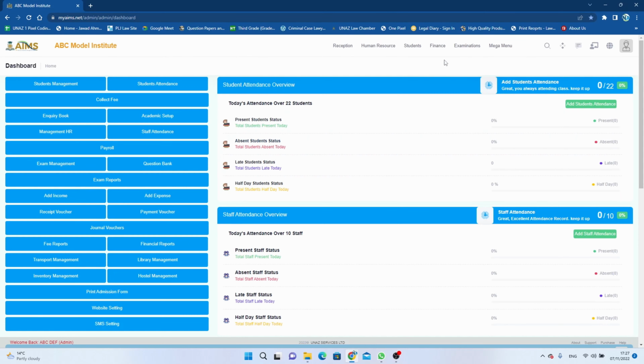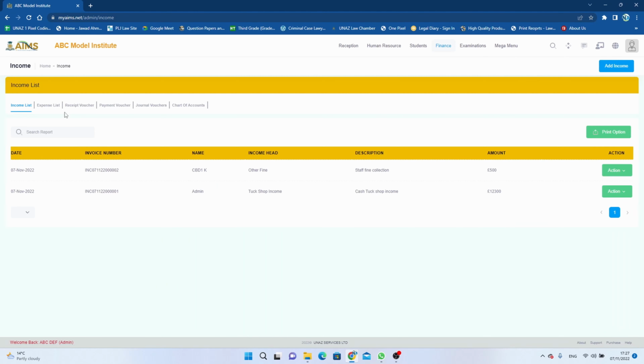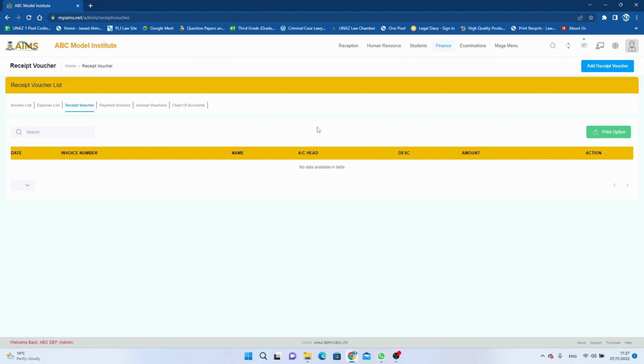Welcome to ends. This is a continuation of the finance management section. So finance management, we have done add income, add expense, and now we are going to do the receipt voucher. That can be a cash or bank receipt voucher. So now, no transactions here, so add receipt voucher.